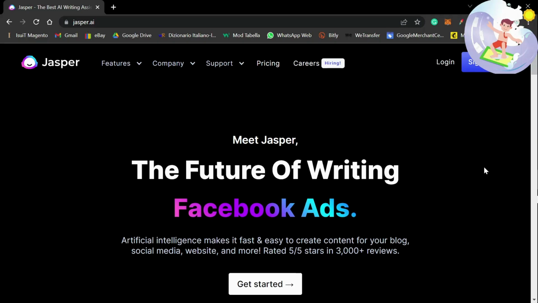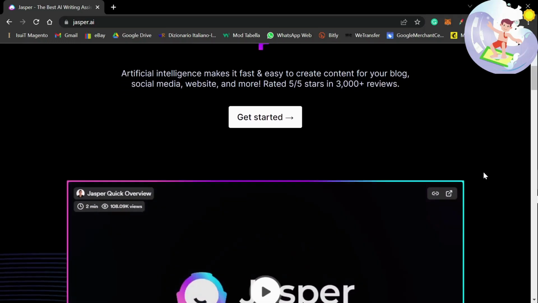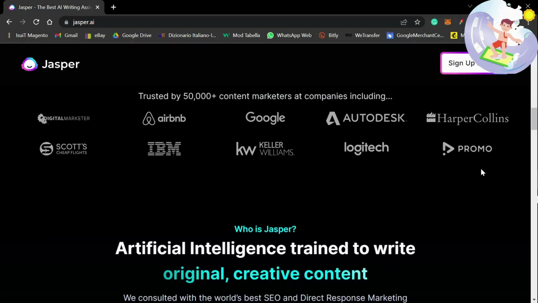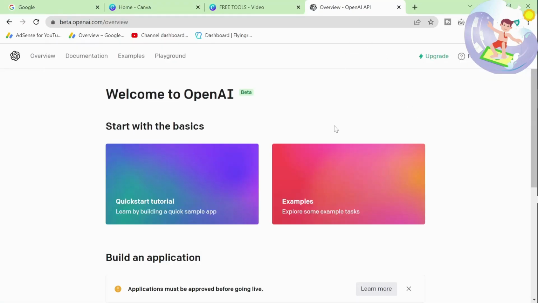So the next tool is actually a tool that I use all the time at work, which is Jasper. Okay, so if you can afford Jasper, then Jasper is definitely better than this tool. But you can actually just use the OpenAI.